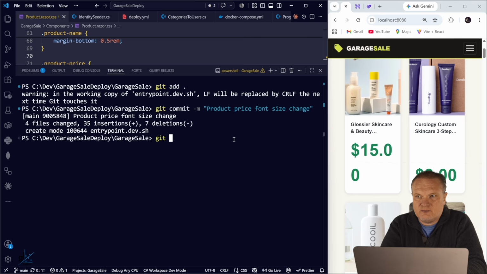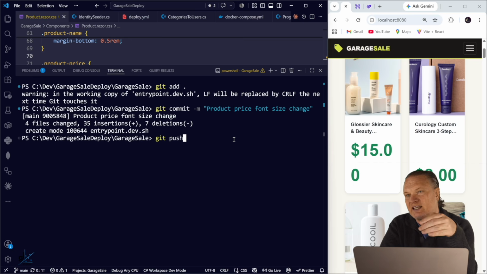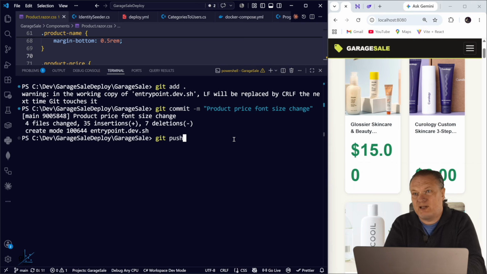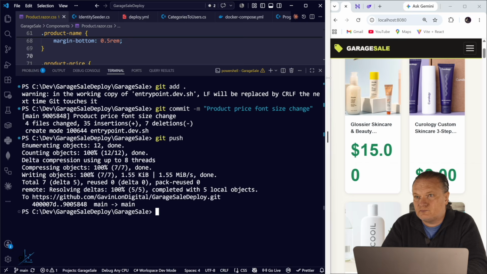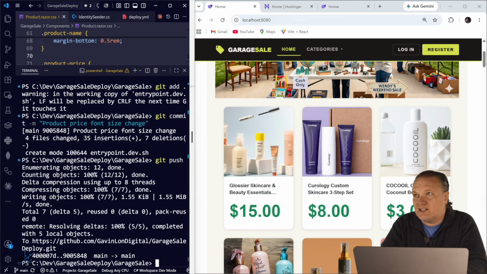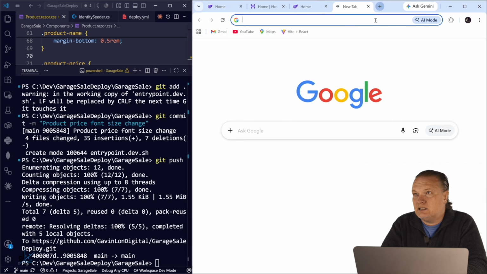So we can now push those changes to the remote GitHub repository. So it's the GarageSale deploy repository, and it should just automatically publish that change to Hostinger. And this tests that our continuous integration, continuous deployment pipeline is now in place. Let's press enter and off it goes. Great. So it's checked those changes in, and that should have kicked off our workflow.